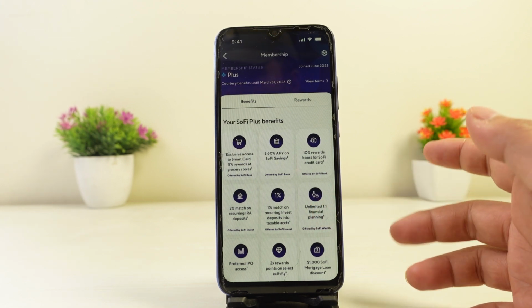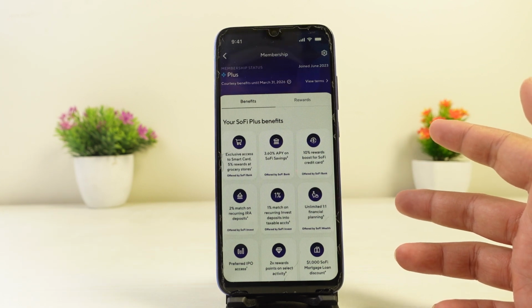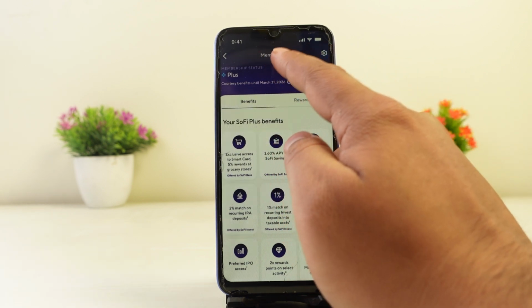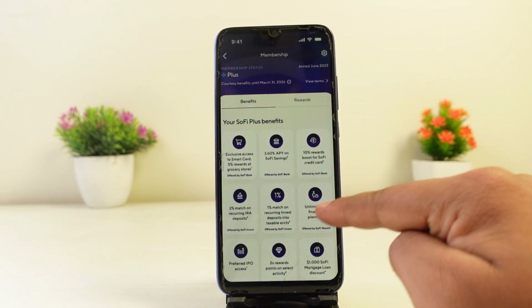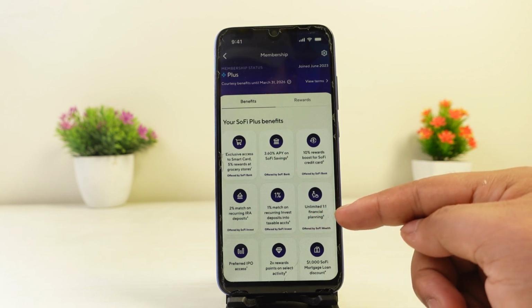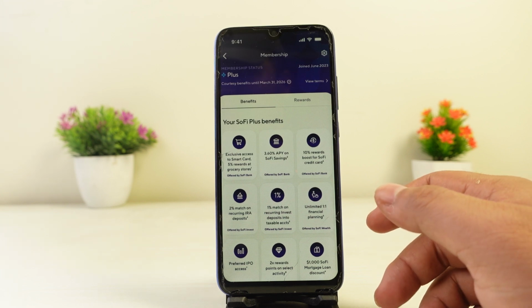Apart from this, you also should be able to see the option called financial planning within the dashboard itself, but sometimes it may not be available within the dashboard. So you can simply head over to the membership tab and simply head over to the unlimited one-on-one financial planning section. Now within this section, as I said, you will get a complimentary appointment from a certified financial planner.